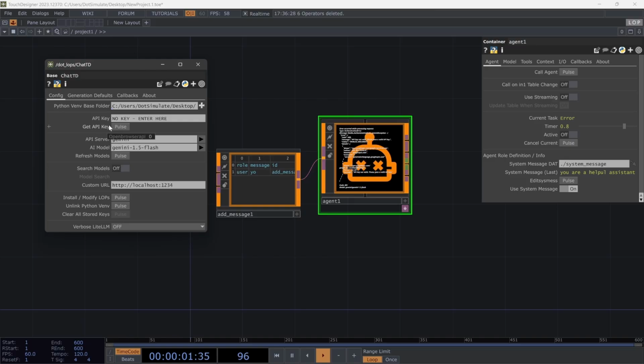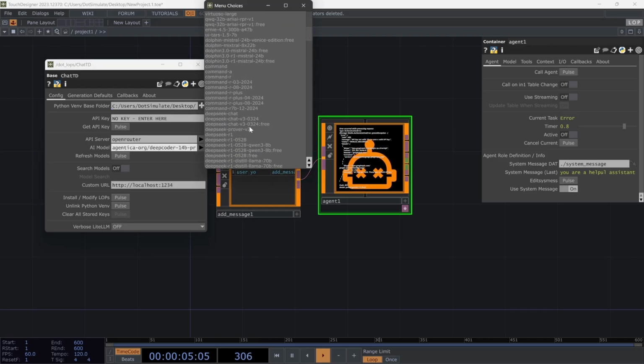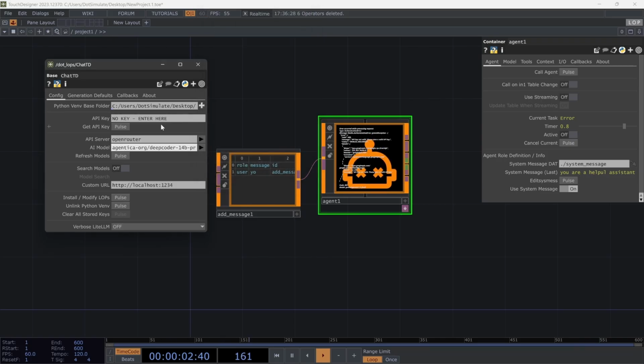You'll see down here this get API key. That is going to dynamically open a browser based on the selected API server that you have here. There are 4 API services that are cloud-based: OpenRouter, OpenAI, Grok, and Gemini, and then Ollama and LM Studio are local. OpenRouter has access to a ton of models, so this also might be a good one to test. There are a couple free models you can check out, and you can also look on their site.